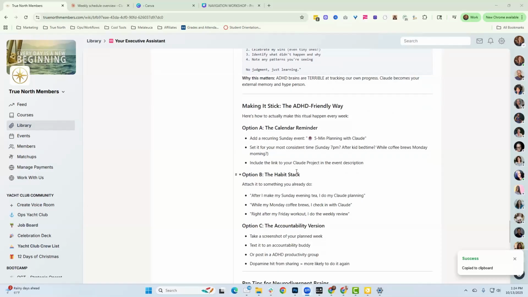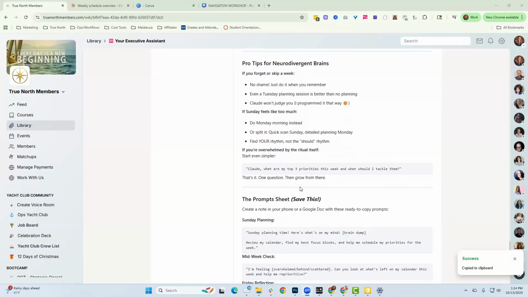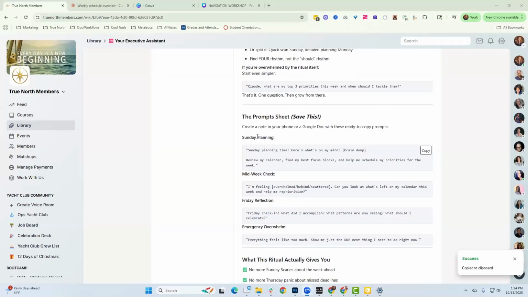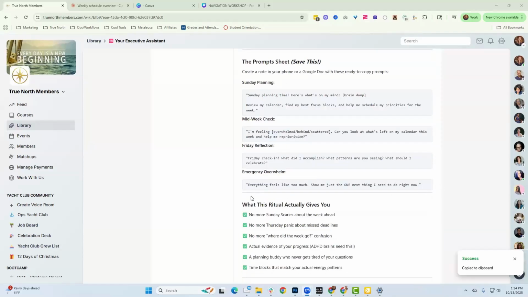So here are just some ideas of things that you can do, and then we have some pro tips here. If you are looking for some prompts for your Sunday planning, you could do a midweek check-in, your Friday reflection, and then when you hit that overwhelm, we also have one for emergencies.